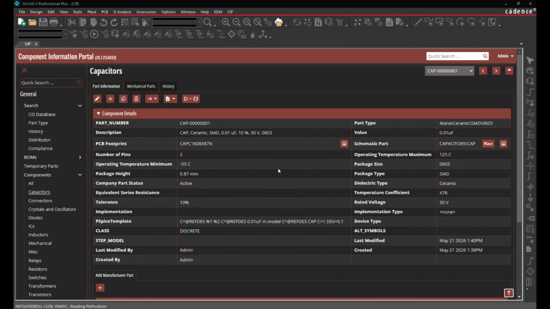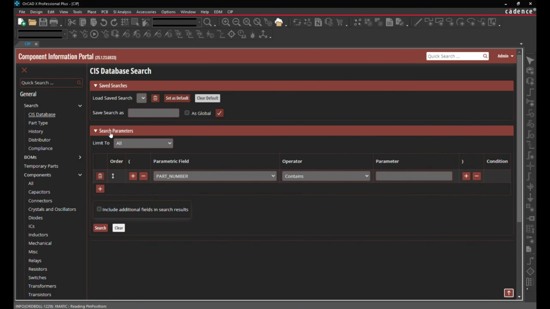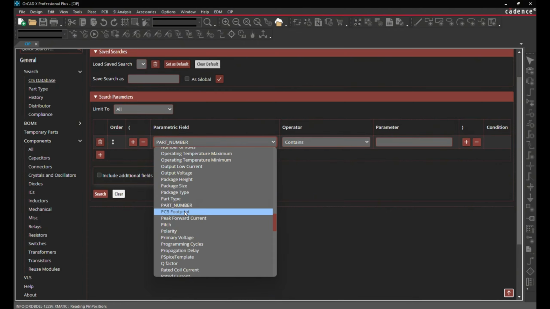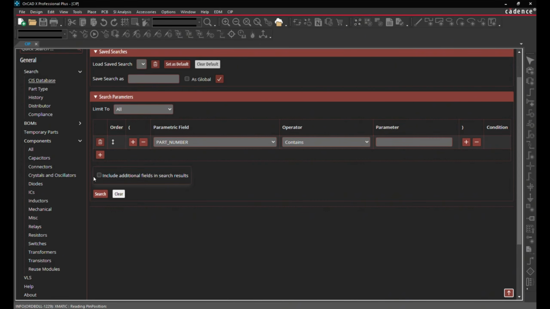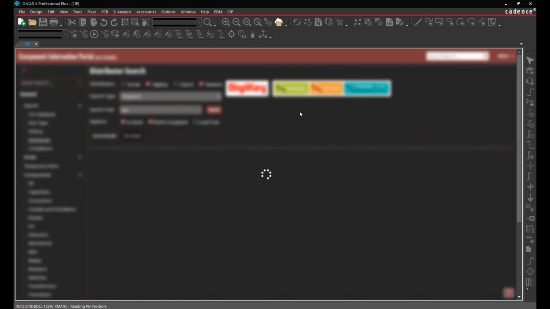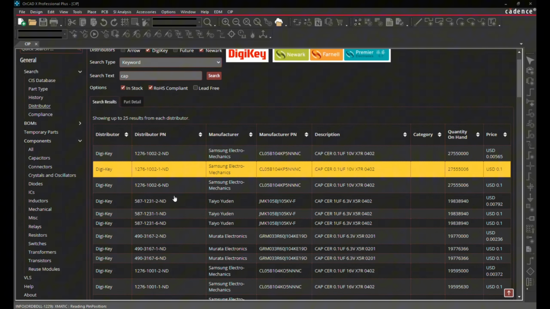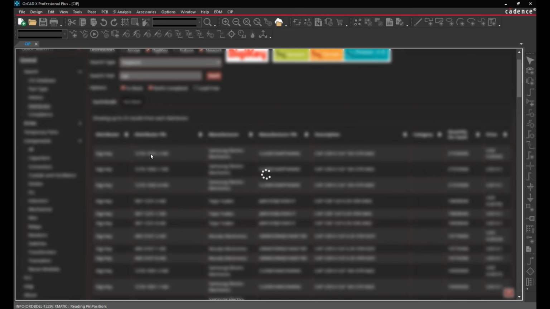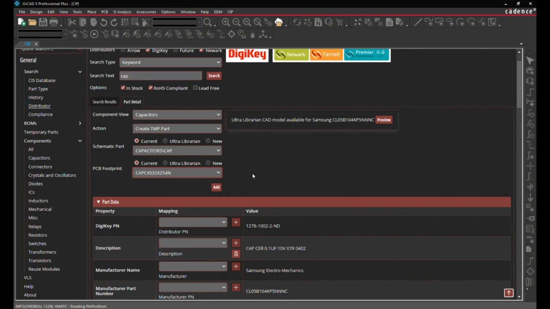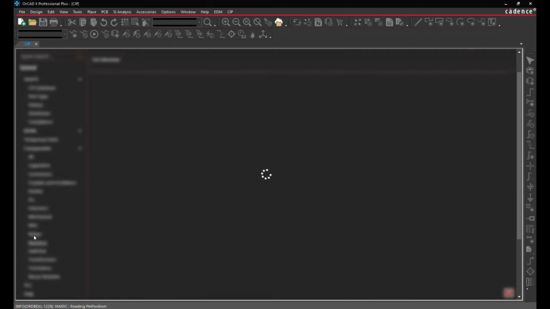CIP also includes powerful search capabilities. So using the CIS database search, you can search for components based on specific parameters stored within your database. Alternatively, you can perform a distributor search. You can locate a component from a supported distributor and add it directly to your library. When a component is first added, it is typically created as a temporary part. If desired, CIP can automatically send email notifications to designated team members whenever a temporary part is created. Now, let's copy an existing resistor as an example.